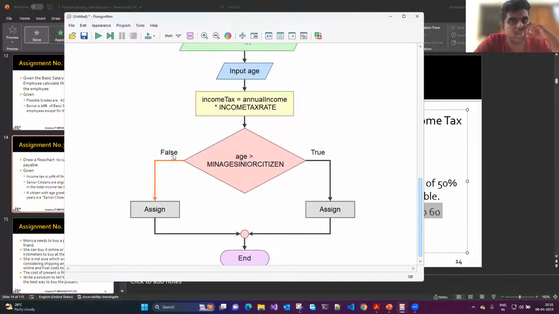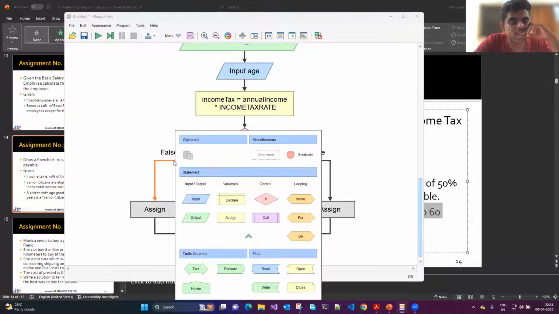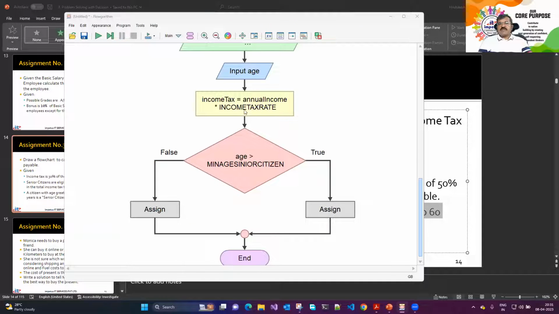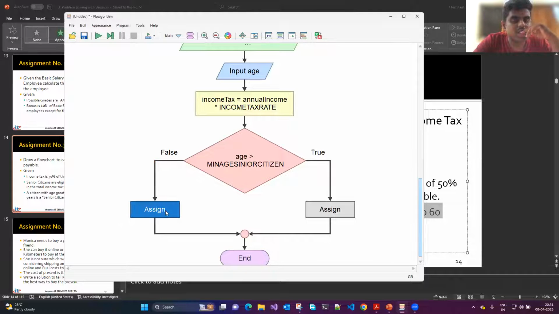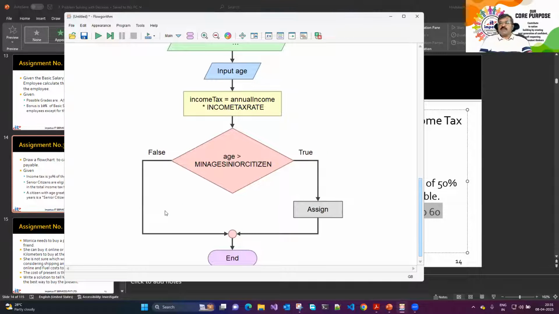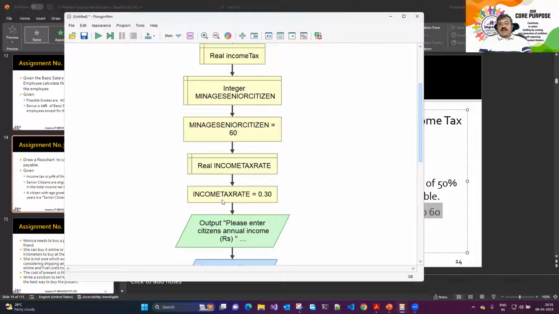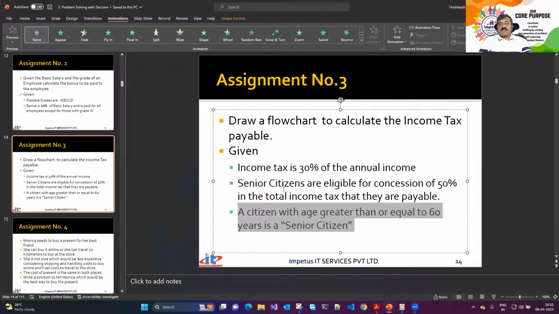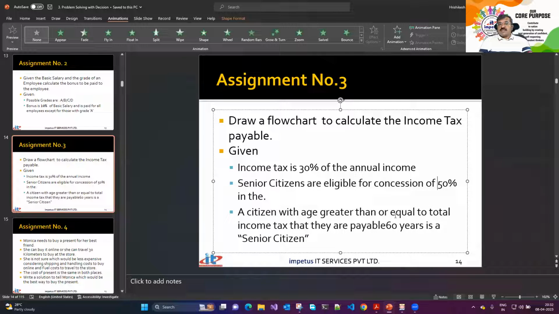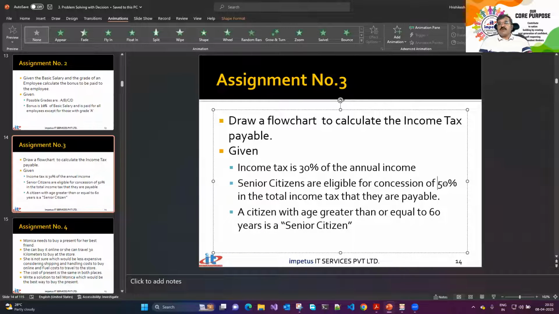Yes, 30%. Okay, but with 30%, we have already calculated. So there was no need for us to go ahead with this. It can be an example of single alternative. Here again, this was the income tax rate. But then we are supposed to give them 50% discount in the total income tax payable. So this concession that we are supposed to give is also a variable that we'll have to define.